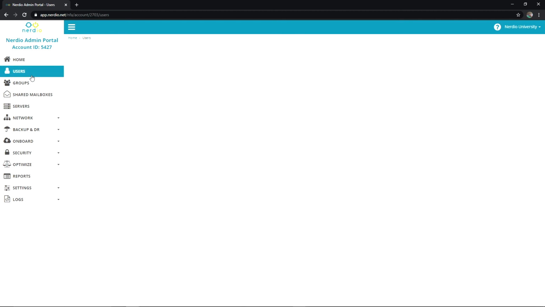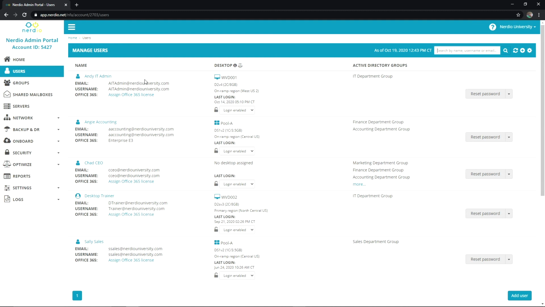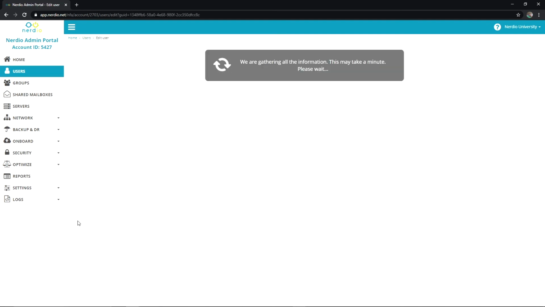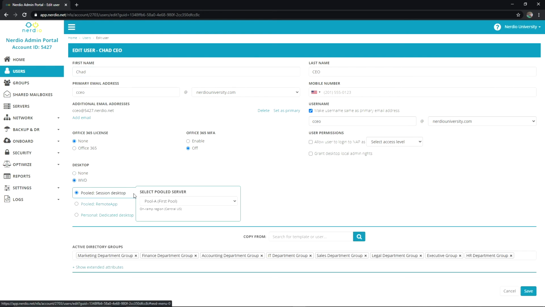We'll go to the users module here in the Nerdio admin portal. If you remember from our previous videos, there's going to be a section here that shows desktop assignment. So we can see that Andy here has a dedicated desktop. Angie is in pool A. Chad has nothing. So let's click on Chad. And I can see over here I'm going to have my WVD desktop, or my desktop with WVD as the option. And so if I'm going to go to a pool, I'll see it here. If I have multiple pools, I can select the one I want.